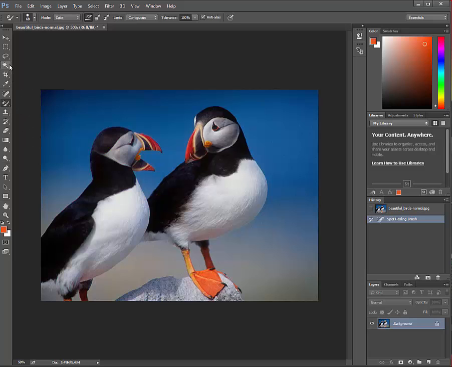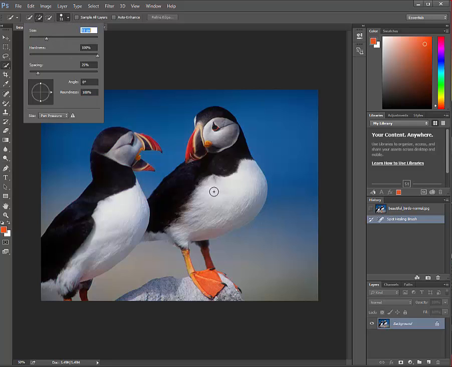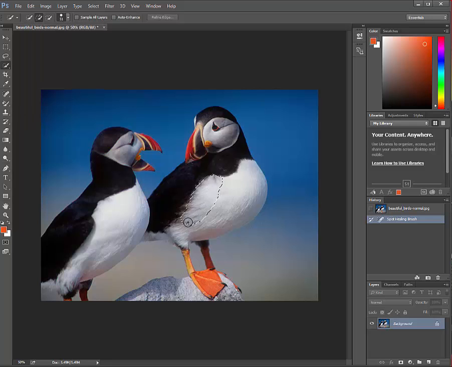So what I'm going to do is I'm going to take my quick selection tool. I'm going to change the brush size up a little bit. And see, I have all this selected for later on. What I'm going to do is I'm just going to create an extra layer real quick.